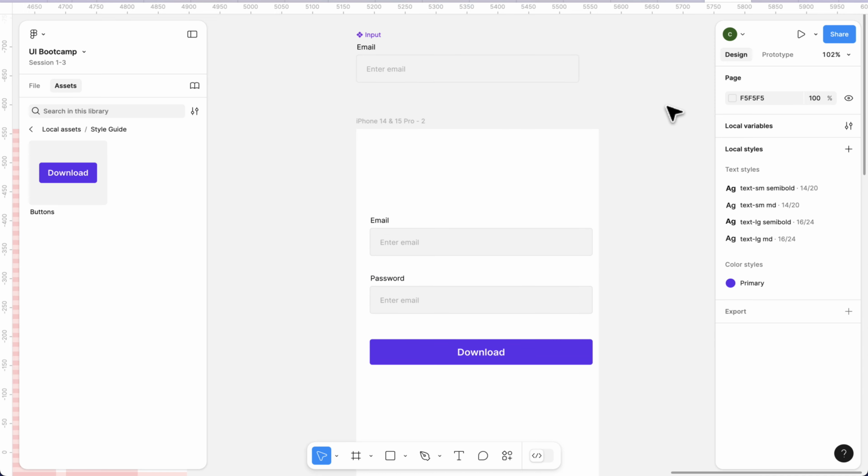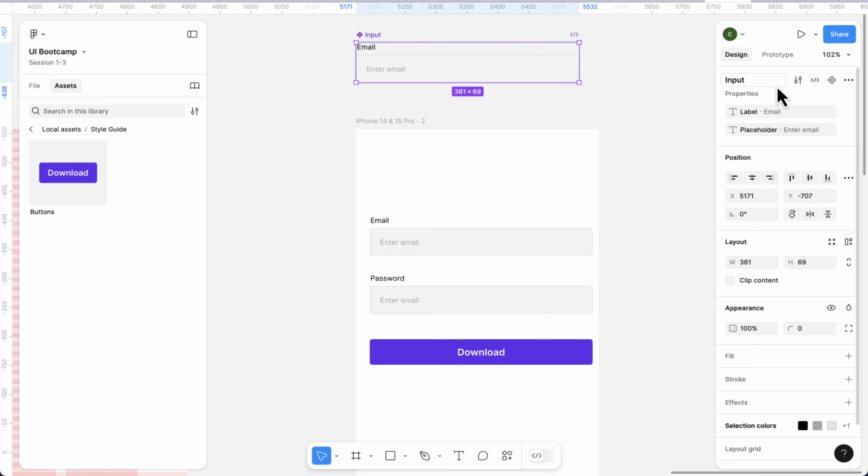Now that we've seen how components work, let's look at the advanced features of components and all the properties that a component can have. Click on the component here, that's the input component. If you go to the right hand side, you notice we have properties. Once you hover over this, there is a plus sign here. If you click on the plus sign, you notice a component can have 4 different properties. We can have variant, we can have boolean, we can have instance swap, and we can have text. The only one we've used so far is the text.